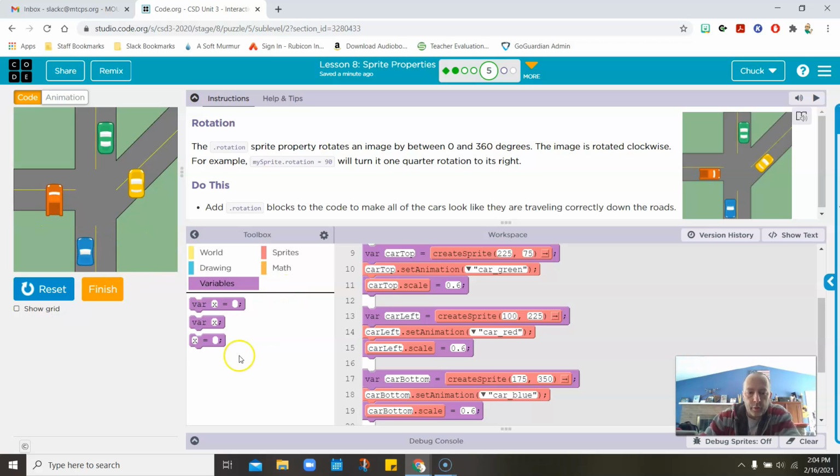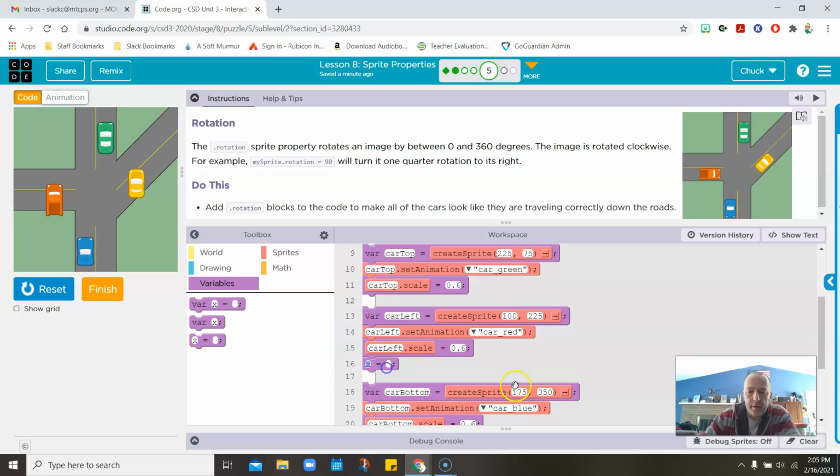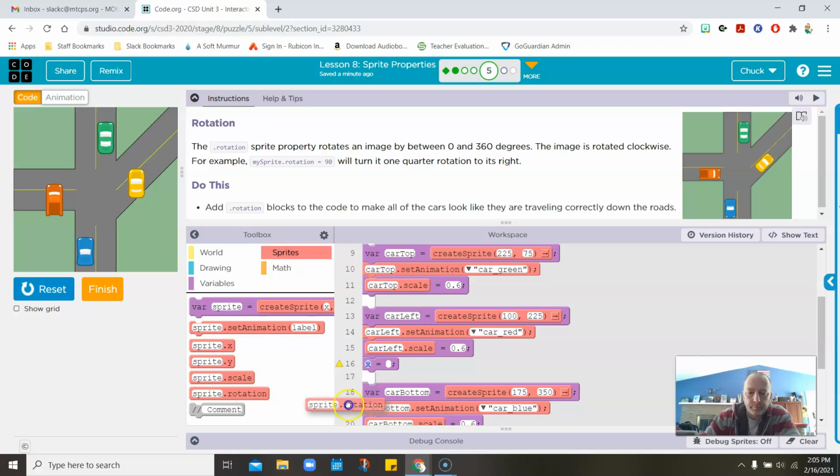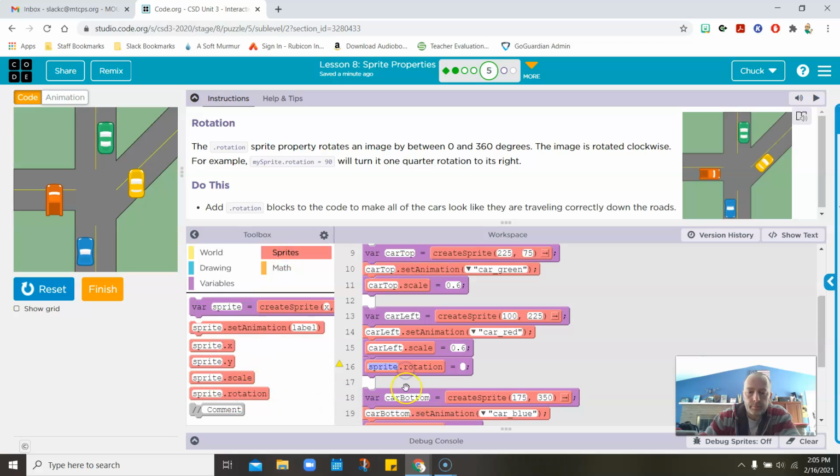So I'll do the first one, and we'll see if it works. So the car left, we're going to put that right under here. And we're going to go to the rotation. Remember, it's got to say car left there, and it's camel case, so you make sure it's capital L. And like I said, it's 90 degrees to the right. So let's see if that works. Let's reset it. And there we go. Perfect. So this rotated the car 90 degrees.